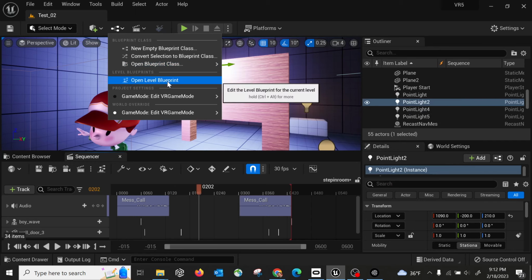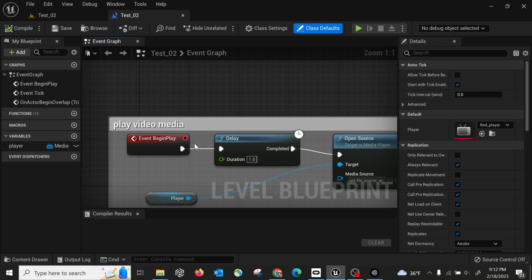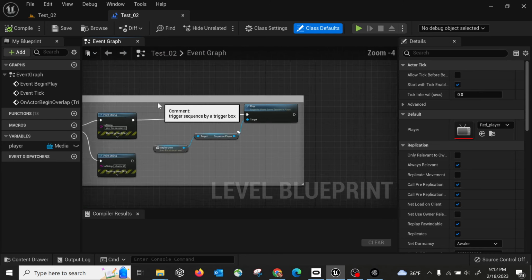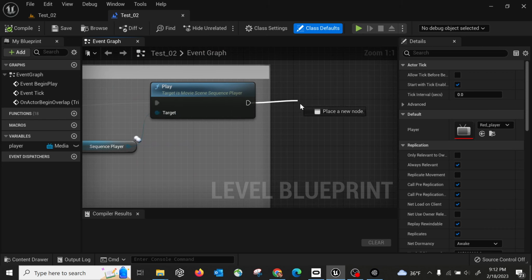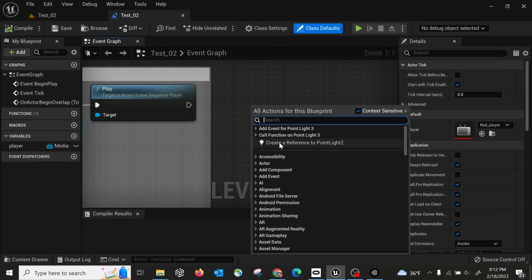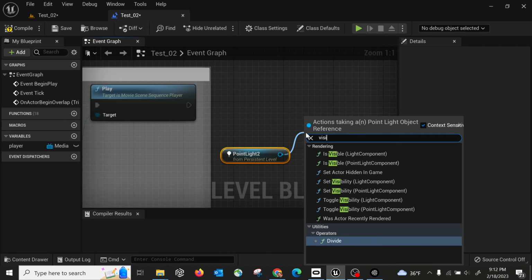There are many ways you can do it. We do have this event begin play. So you could make this like this one: once the overlapping triggers the sequence, when you play the sequence, here you could add another script to control the visibility of the light. So let's try that. I just want to see if there's an alternative way to turn the light on and off multiple times. So maybe I will add this light scene, create a reference, and here I will just say visibility.